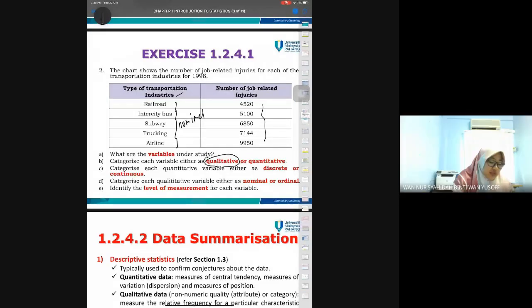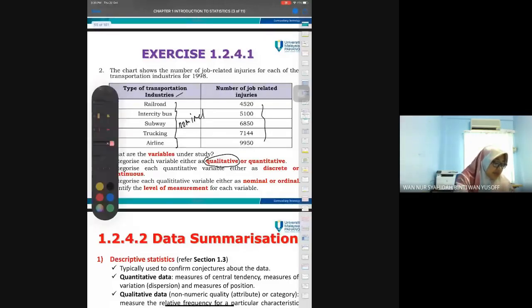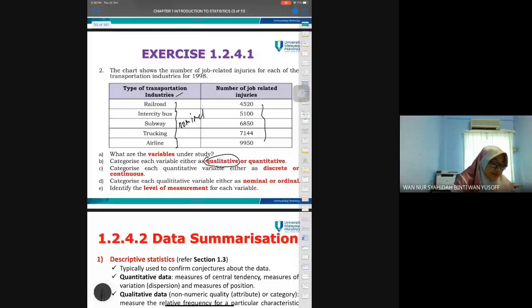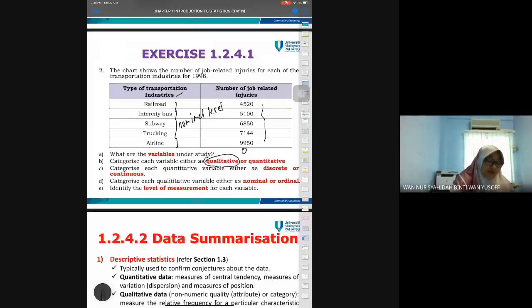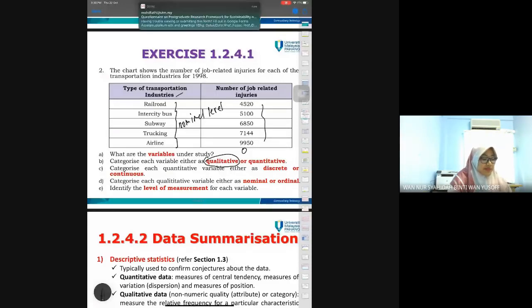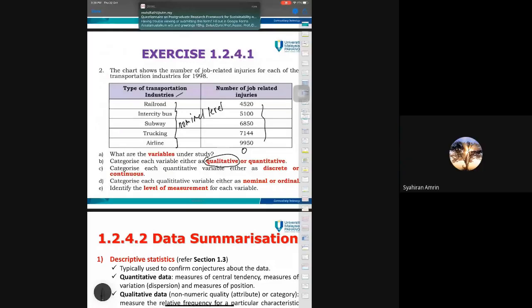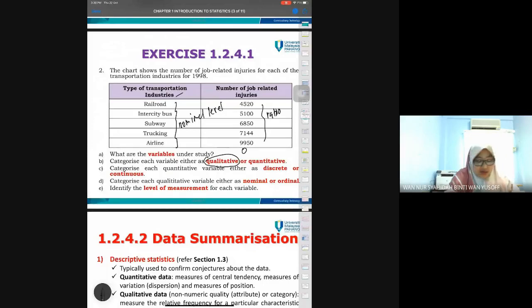Number of job-related injuries here, ratio or interval? If we say 0 here, nothing or something? Nothing. So it is ratio level, because 0 number of injuries means nothing, there is none. So ratio level. Any questions so far?